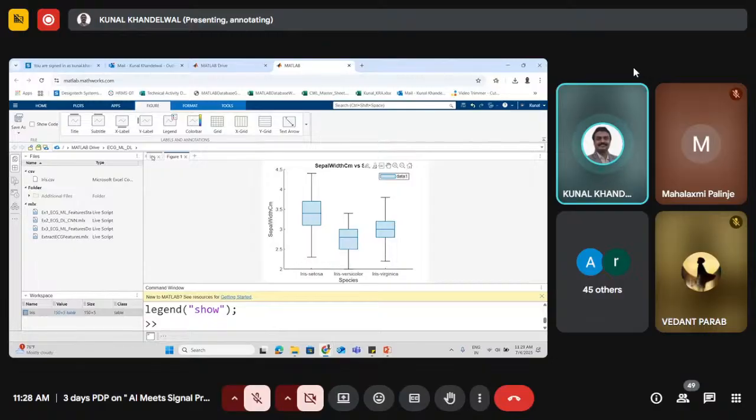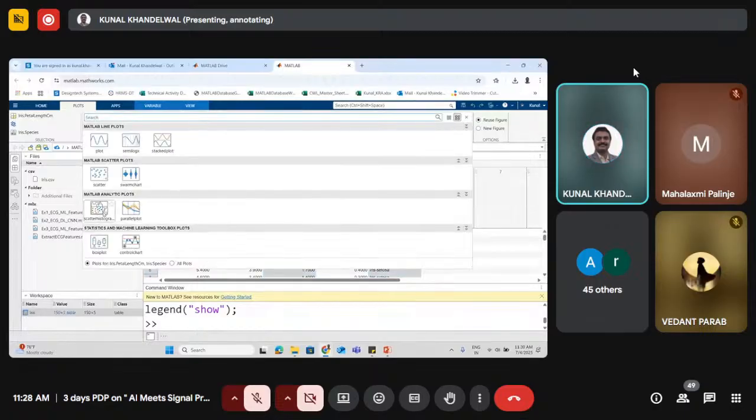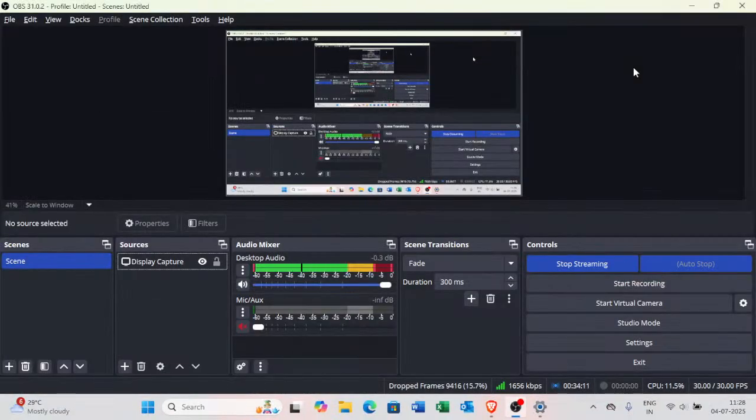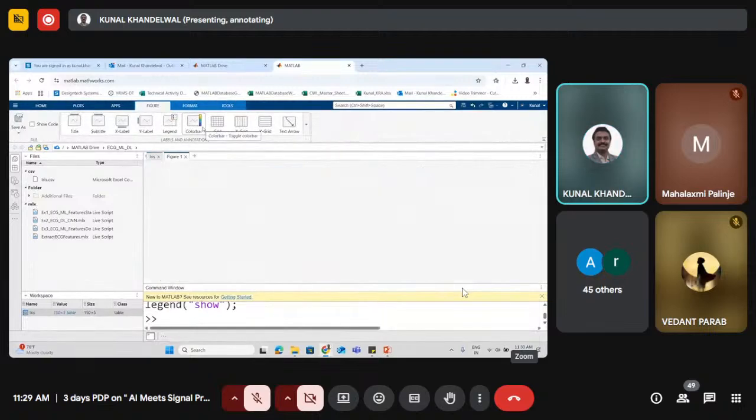Likewise, we can go and keep on adding whatever box plots we want. Let's try to take petal length and species, and let's try to choose box plot. See, there are other plots also. You can decide what plots you want, and you can simply go ahead. Okay, let me close this. Okay, has anyone tried? Okay, let me close this.